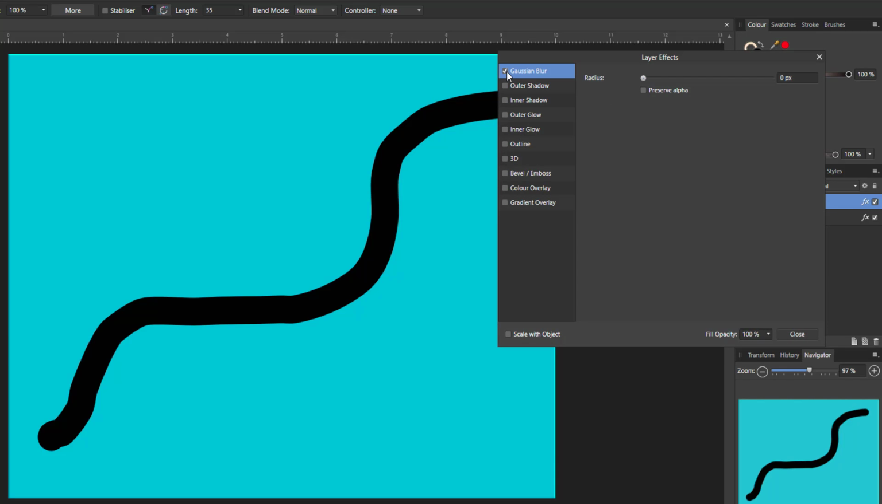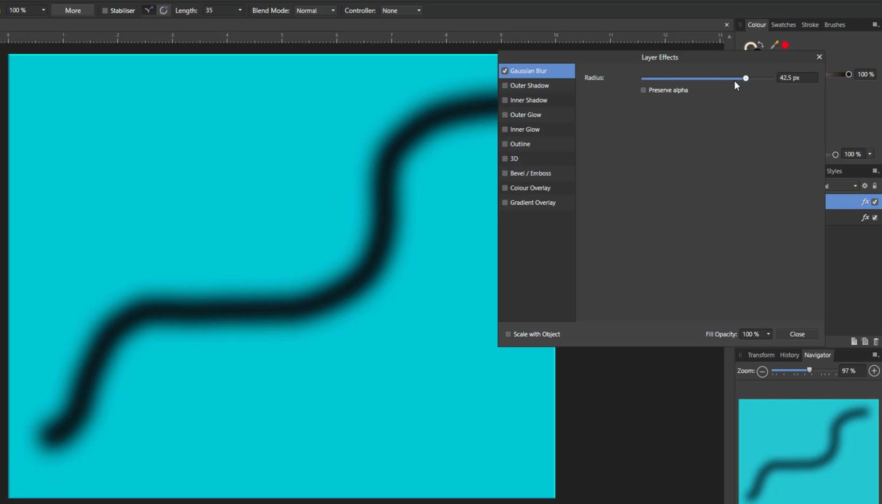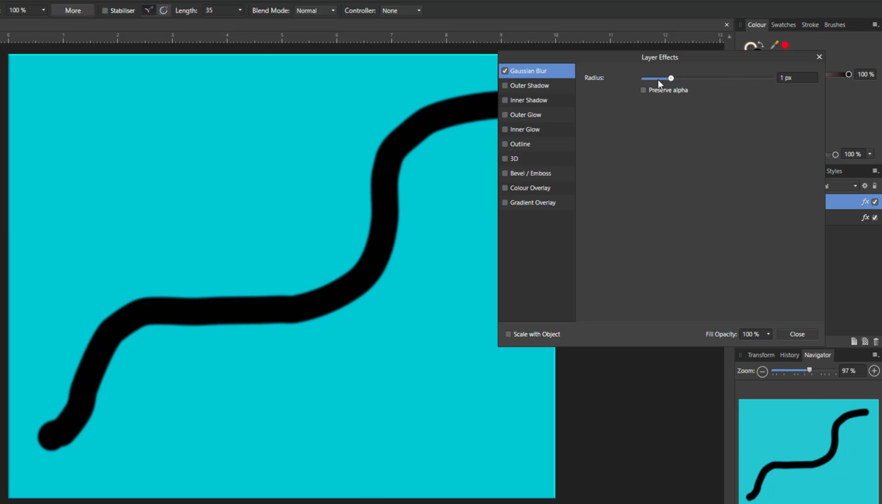So I'm going to put a tick into Gaussian blur. Now Gaussian blur is always the default one, so it will be already on that option, and basically you just have a slider here that will blur the image to different degrees. So let me just turn that one off.